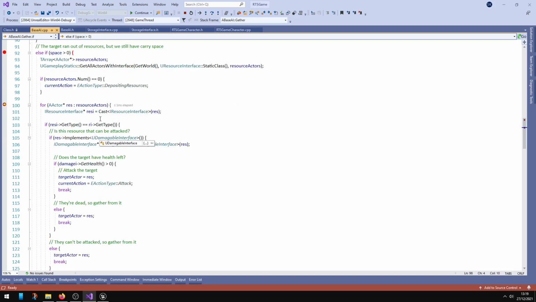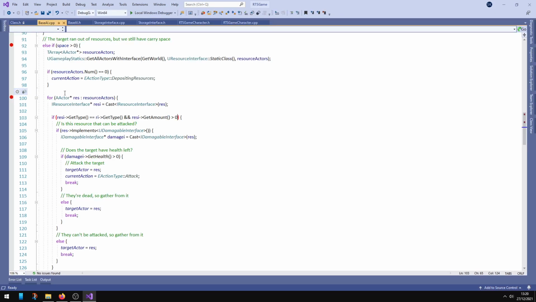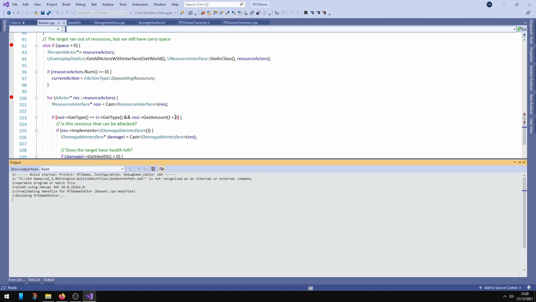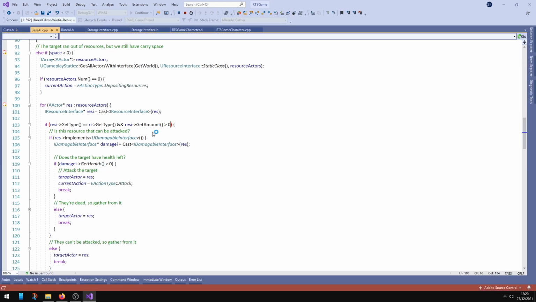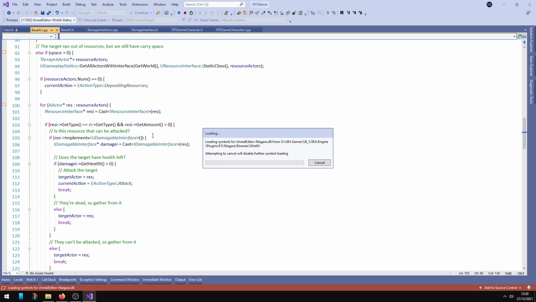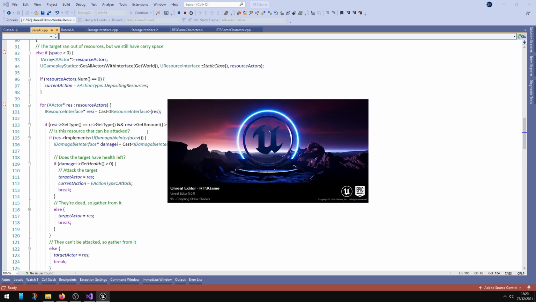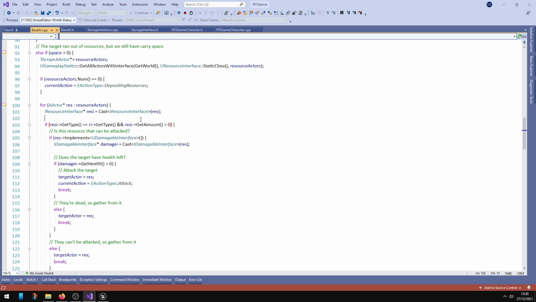I know what's happened. Residual get amount 0. Yeah, we didn't check whether the other resource that we found actually has any, because what this will do is just through sheer random chance, the first one in the array could be the one that we currently have targeted, and therefore we're stuck attacking or gathering from the same deer, basically.